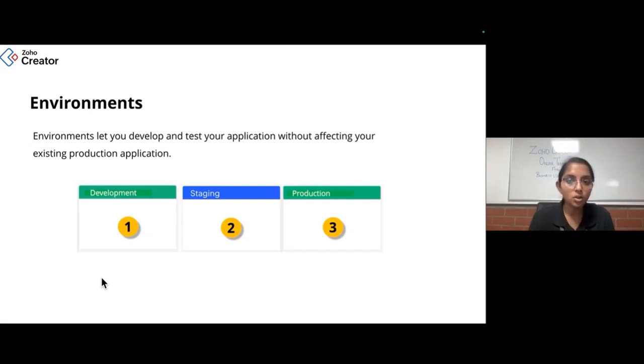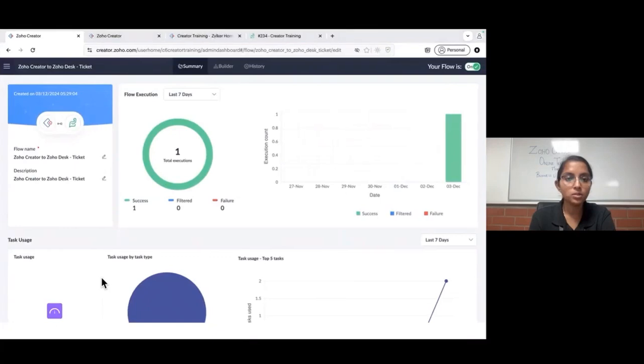Now, talking about the third part inside your environments, which is the production. Under the production, you will be able to publish your application to the customer. This is where you will be able to view your application and share it with the end user, right? So let me quickly take you to a demonstration.